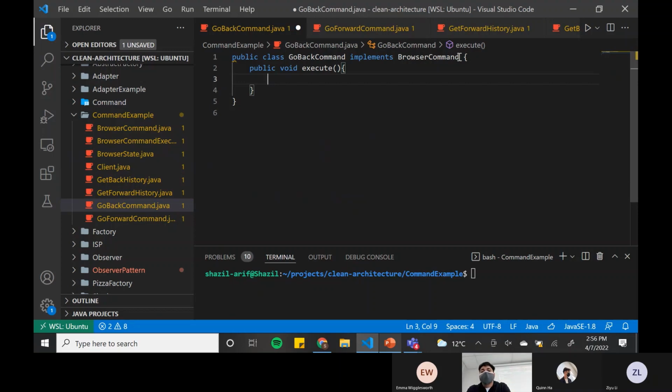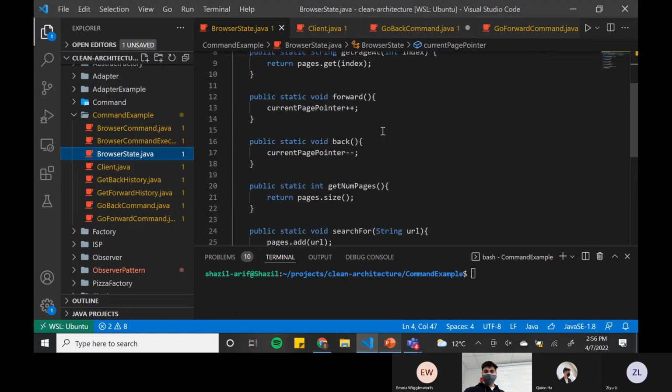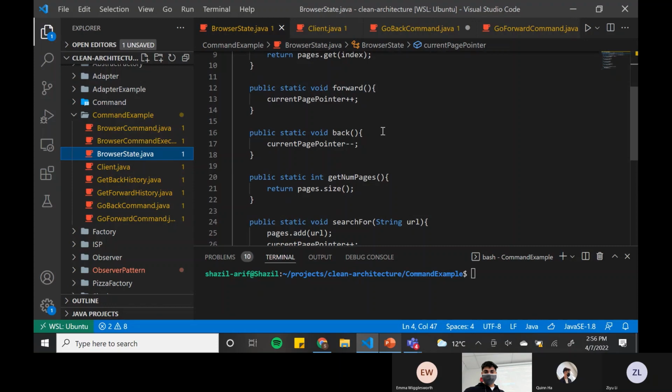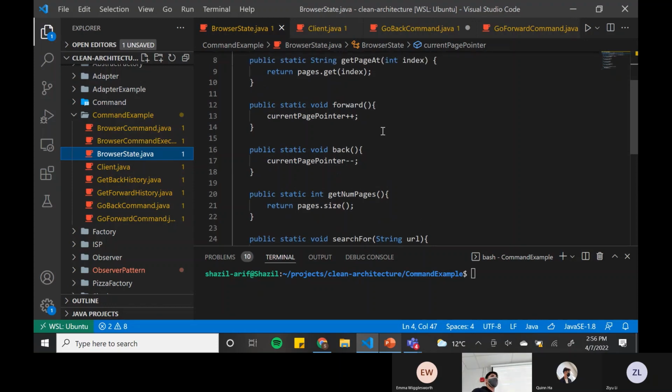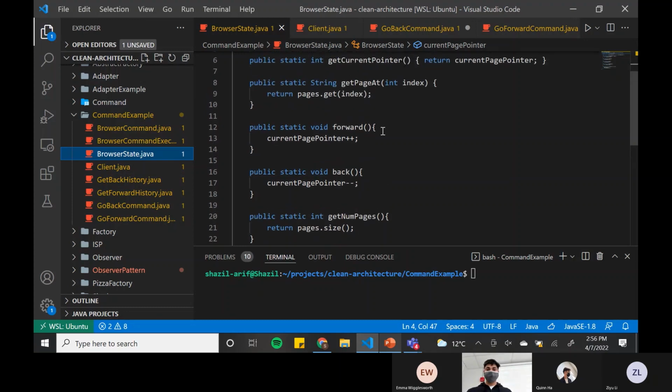So you have to call some methods in the browser state class. Which methods would those be for go back? Again, if you look at browser state, those are the methods that we have. If you want to go back and print the page, what methods are going to be used? And then you also want to print the current page that you're at. Yeah, get page at. So let's do that.